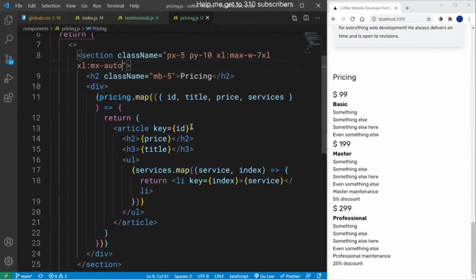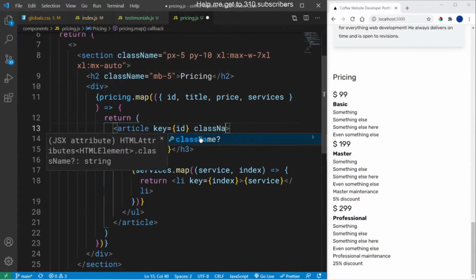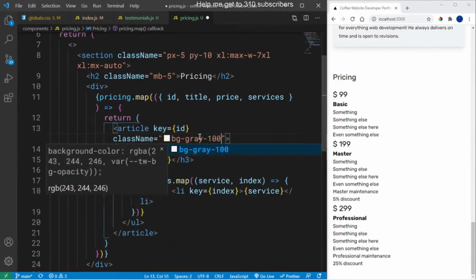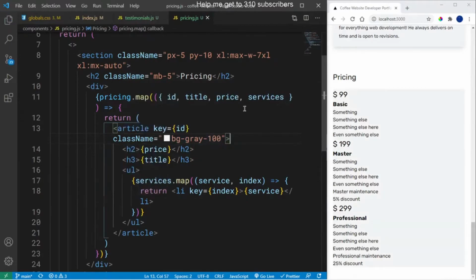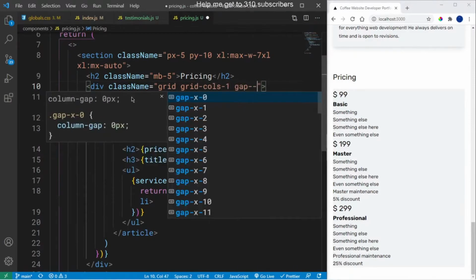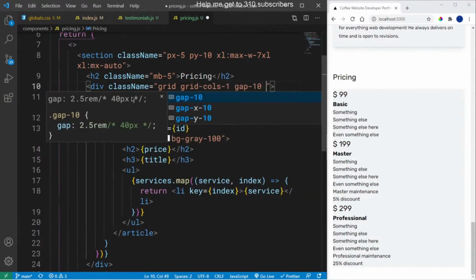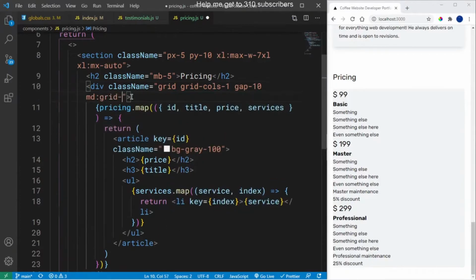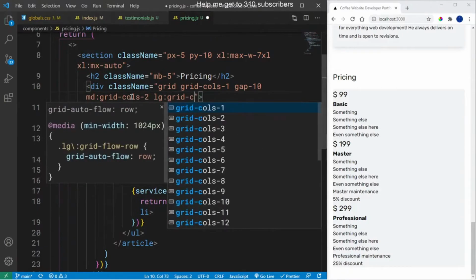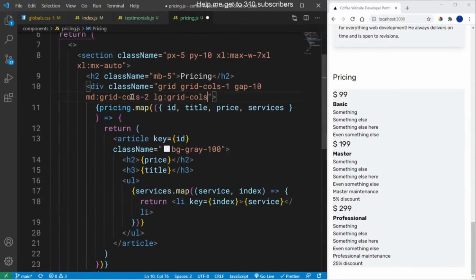Let's see, for each of the articles, let me give these articles a class name of bg-gray-100, like so. And then let me go inside this div, give this div a class name of grid and grid-columns-1 and grid gap of 10. And then for the medium screens, I want the grid columns to be 2. And then for large screens, I want the grid columns to be 3.